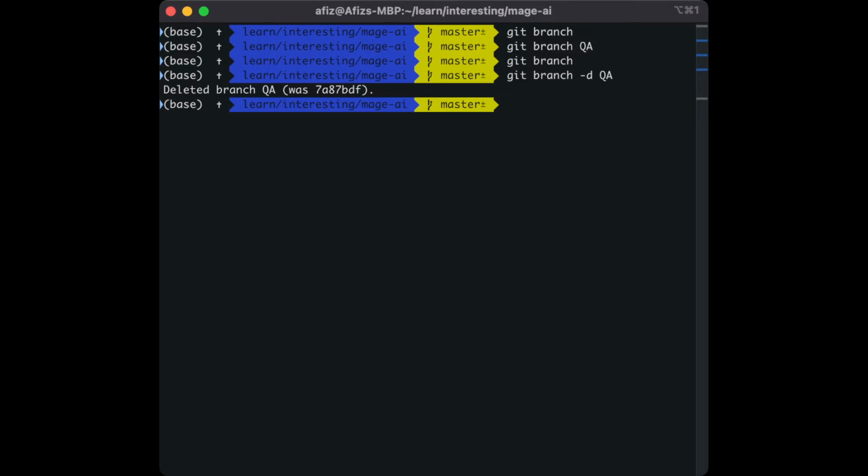Now let's move on to the 5th command, that is renaming the branch. For renaming the branch, we have to use git branch, the branch name that we want to rename, and I want to rename the branch dev. We have to give -m, and after that the new branch name. I will simply say this. See here, the branch got renamed.